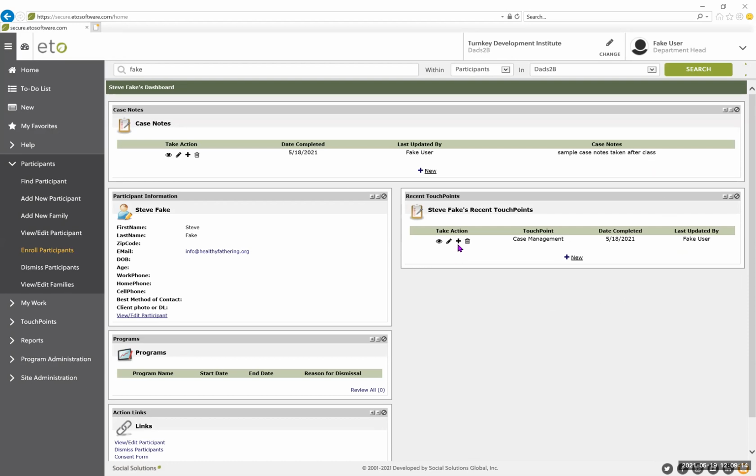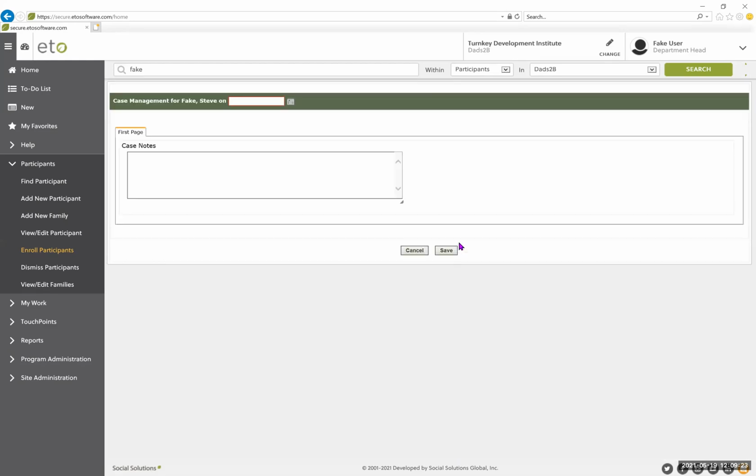The plus sign allows you to take another touch point. It's similar to this plus, but you could take another touch point in Steve Fake's name. It's ready to go there.